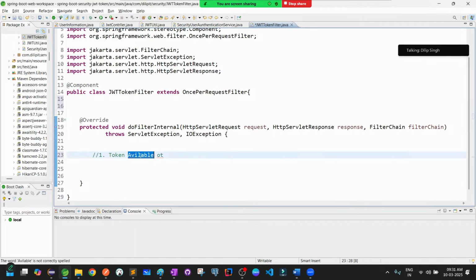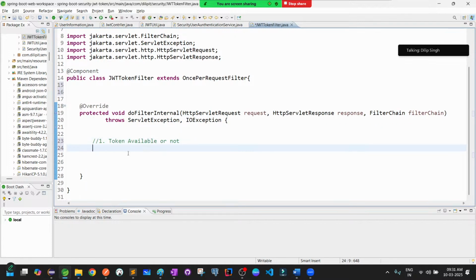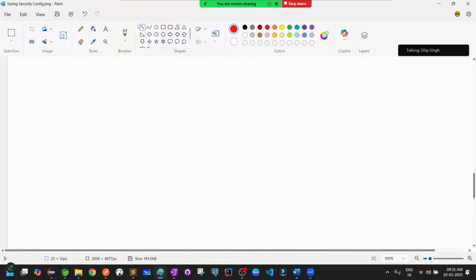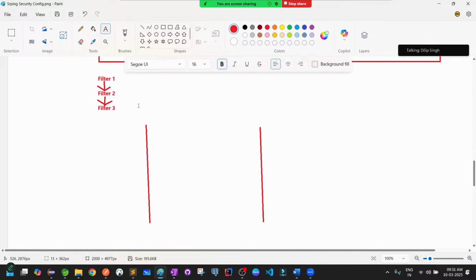Whenever an incoming request is coming from client to server application, the request is coming. Assume protected API point of view right now. Everything is protected point of view.